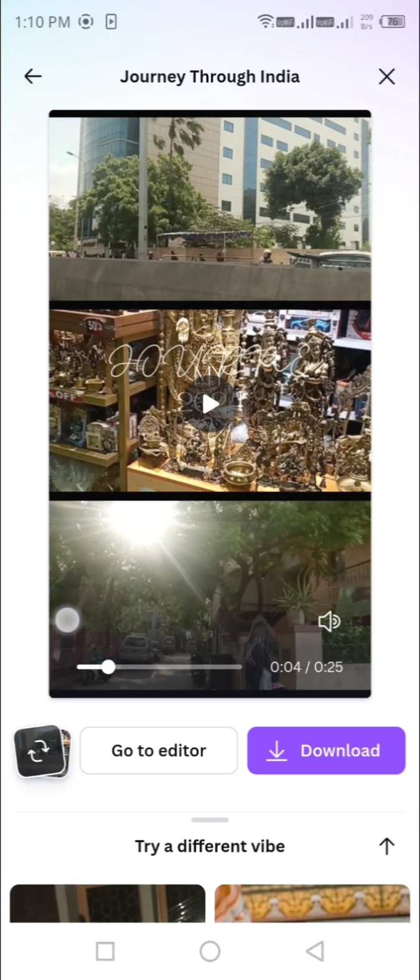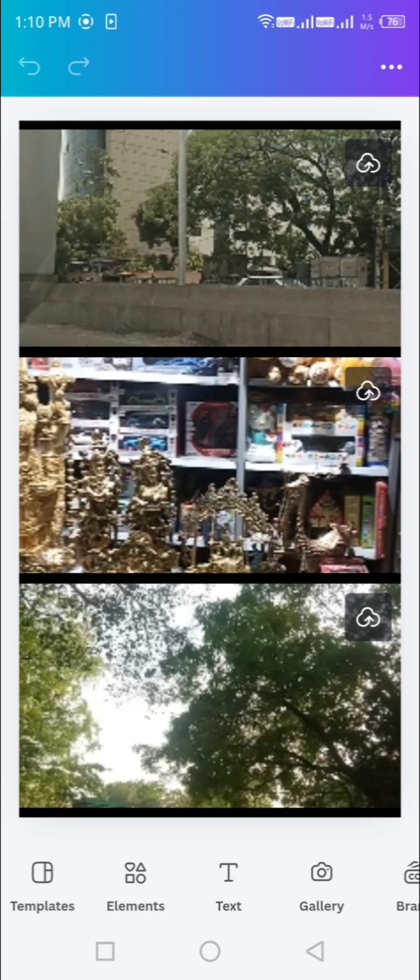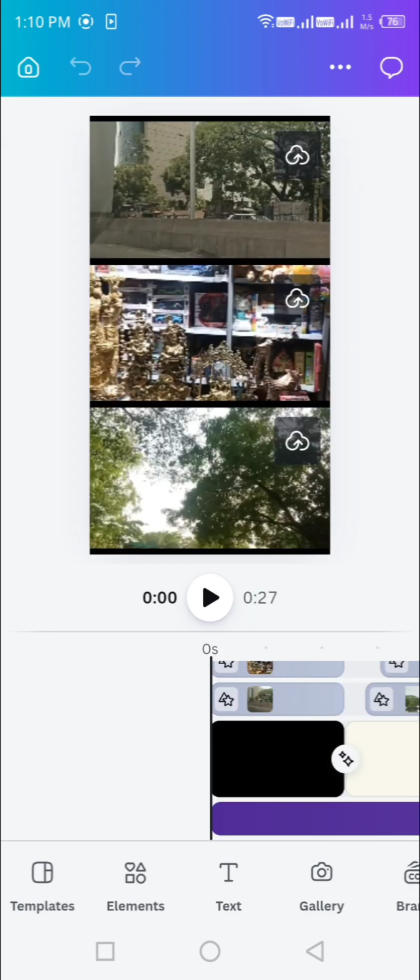Okay, now suppose if you have liked this. Okay, now what you need to do, just go to editor. You can see this, go to editor, and you can edit images, you can edit text, you can just edit whatever things you like. You can just do it. Okay, and you can just see this.